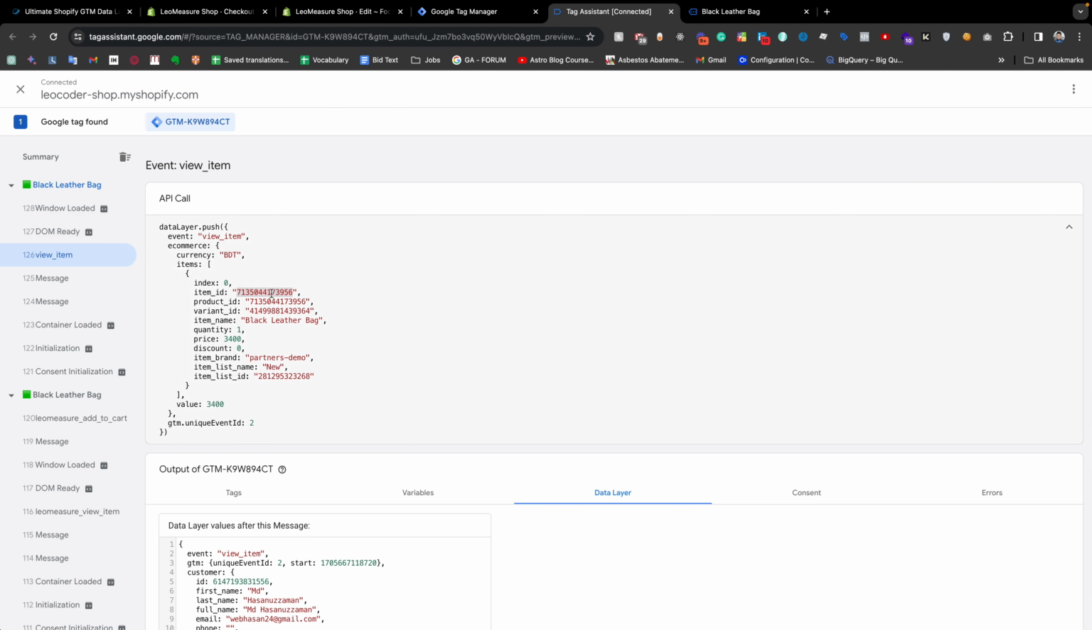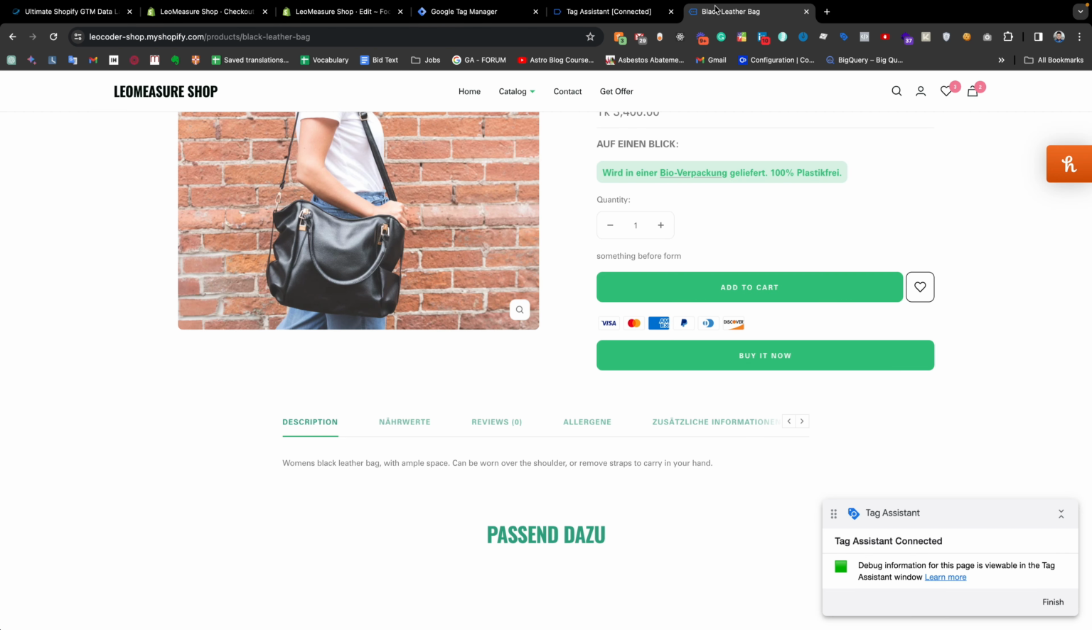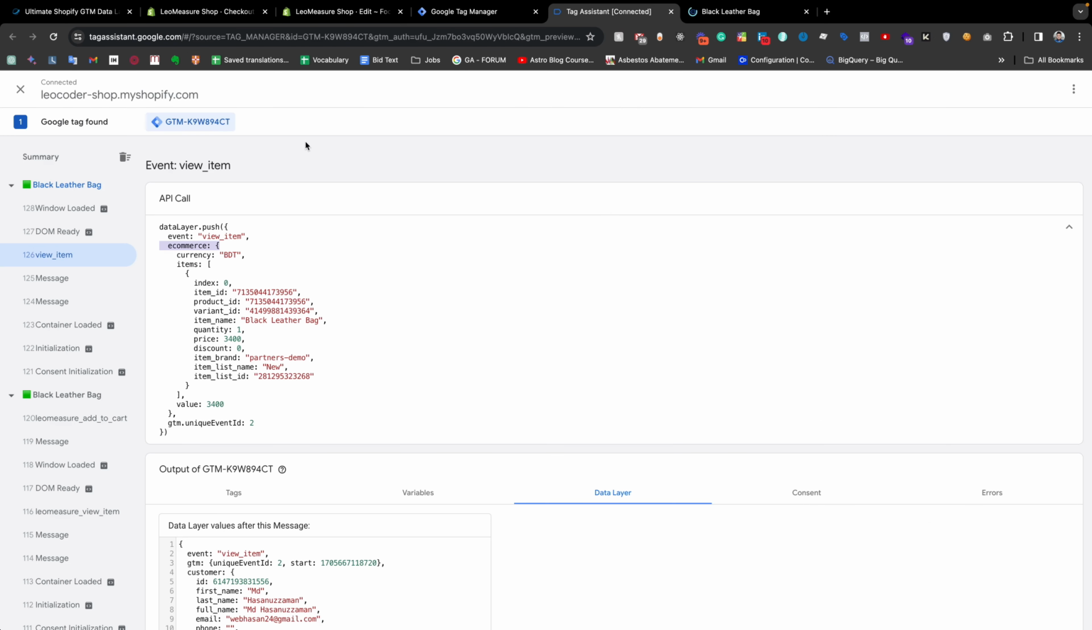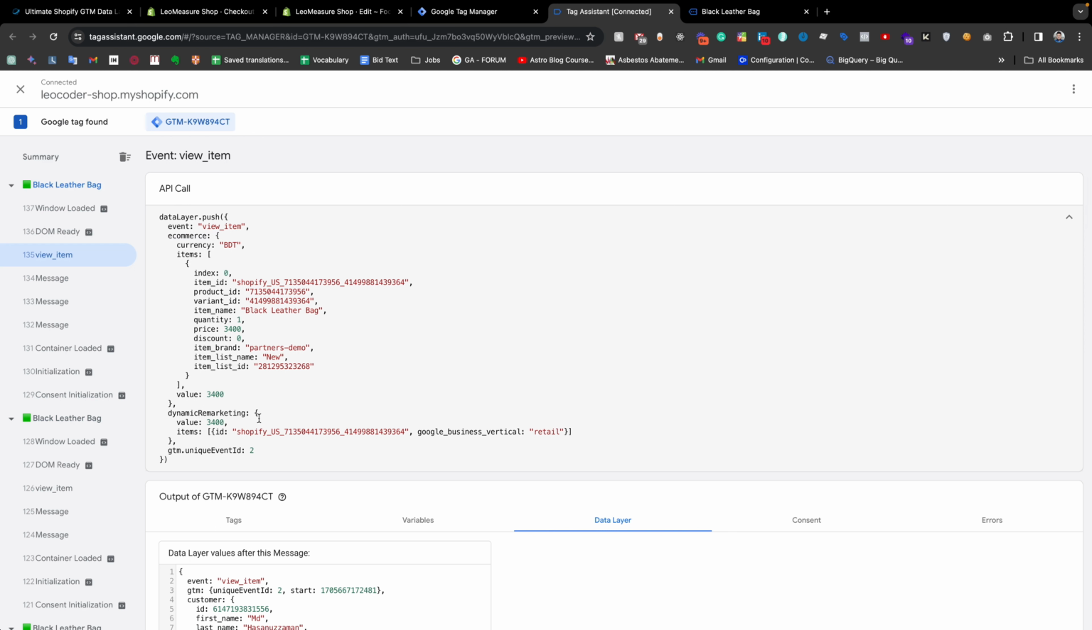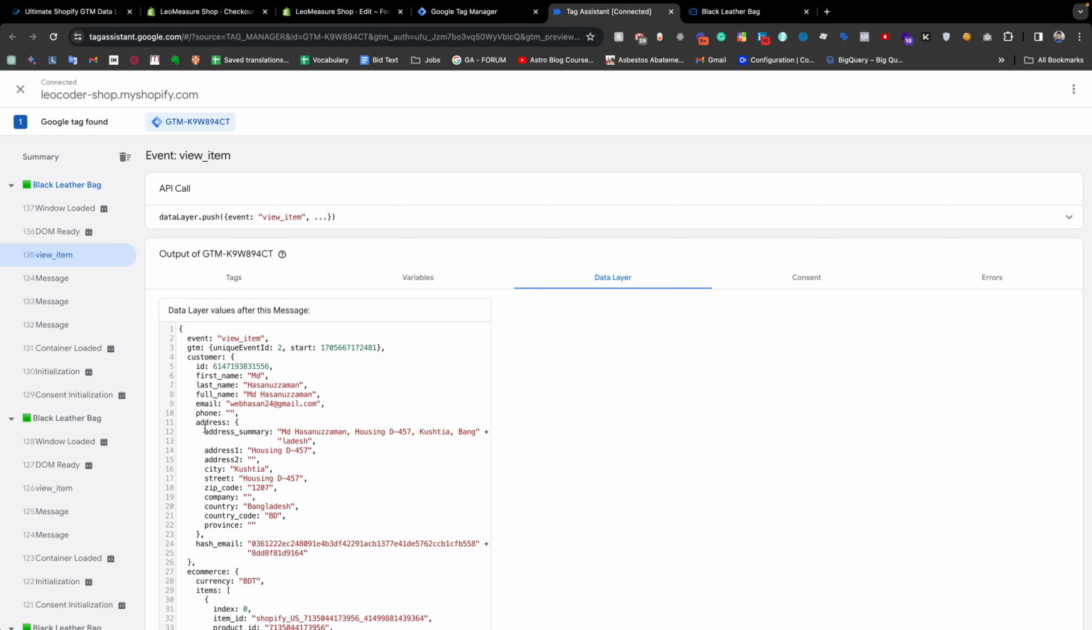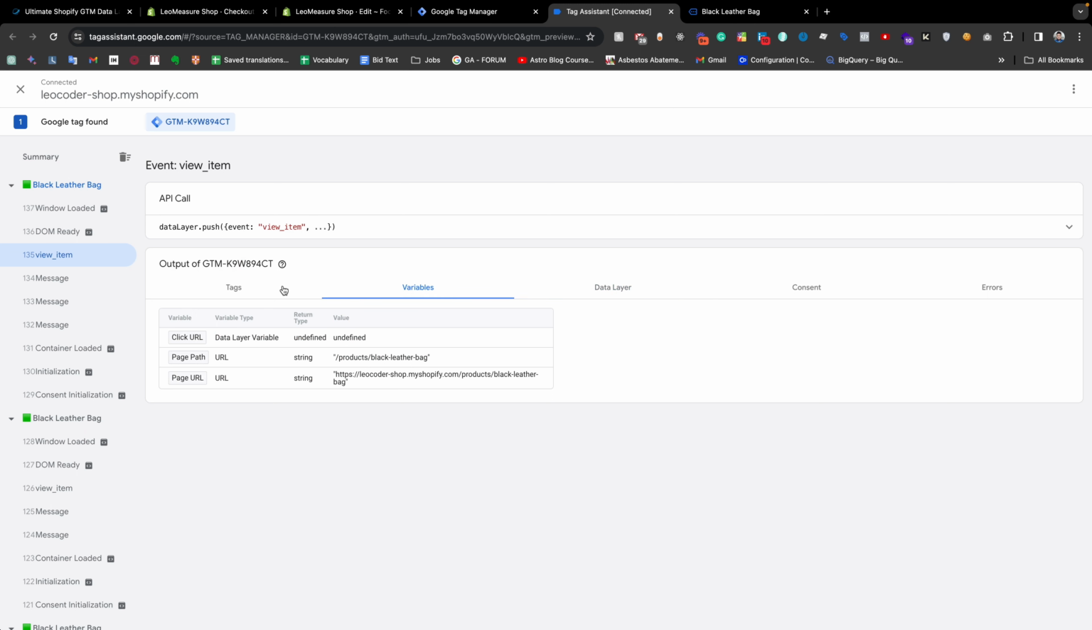And right now you see that this is the data structure. We are getting only e-commerce, but if I give a refresh to the page, we are getting view item, as well as you see that we are also getting information like dynamic remarketing, and this is the total value as well as items. For dynamic remarketing we need this type of information, I believe.